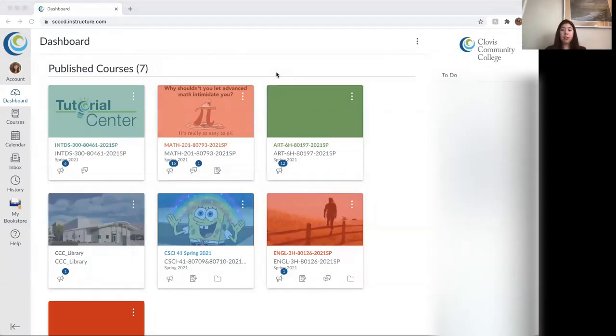To check your grades in Canvas, start out on the Canvas dashboard page. You'll know this is the dashboard page because of this heading above on the top left. And then on the left-hand side, the tabs on the left, the dashboard is highlighted white. So we know we're on the dashboard tab.